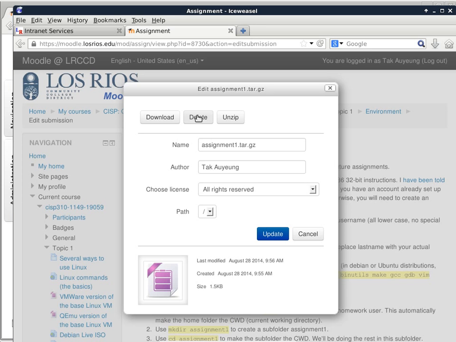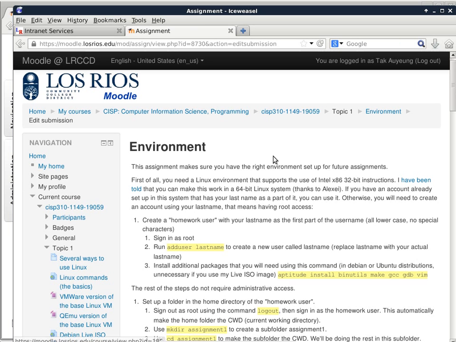Are there any questions about this process of turning in your homework assignment? Any questions? All right, so that's it. Is everyone feeling comfortable with this particular homework assignment?